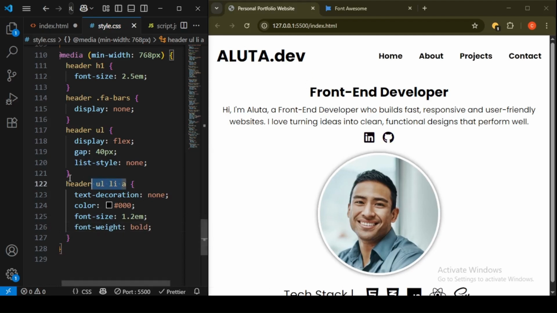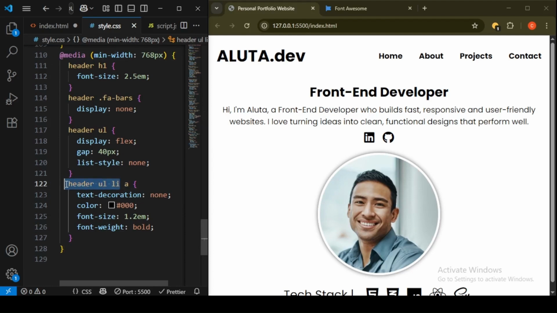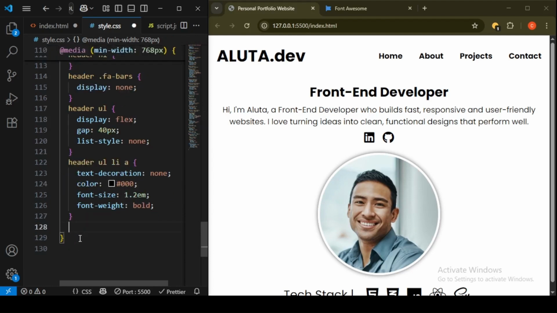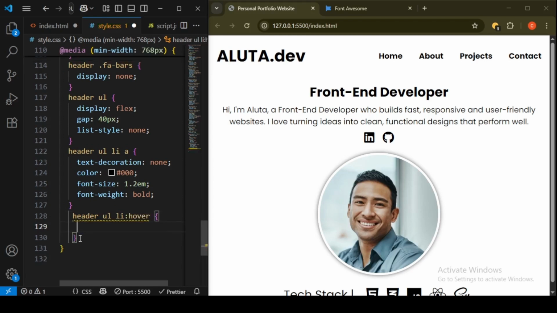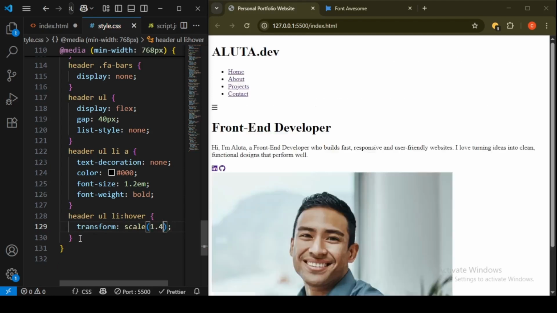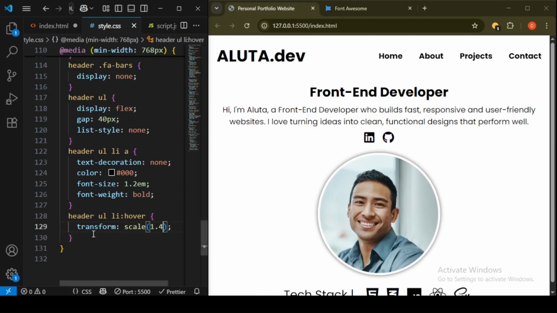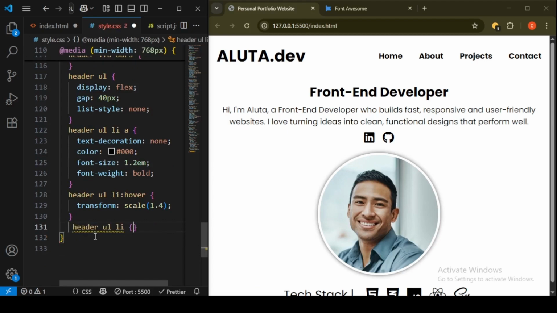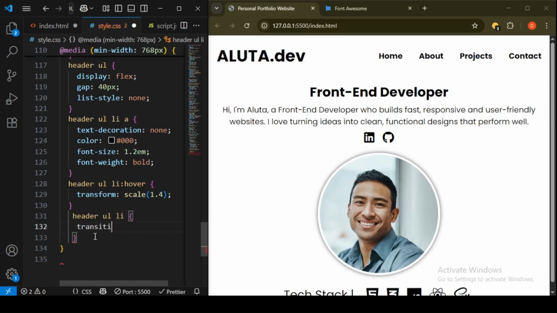Now when you hover over our li elements, we increase the size, scale by 1.4. And then we add a transition to the li element, 0.3 seconds.